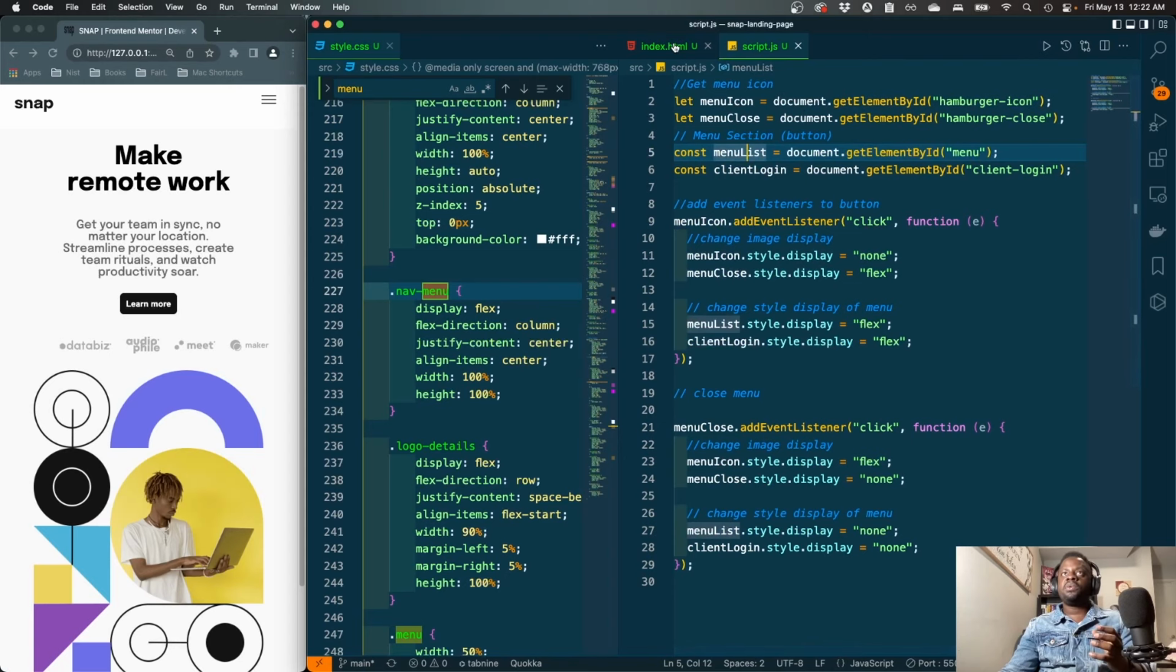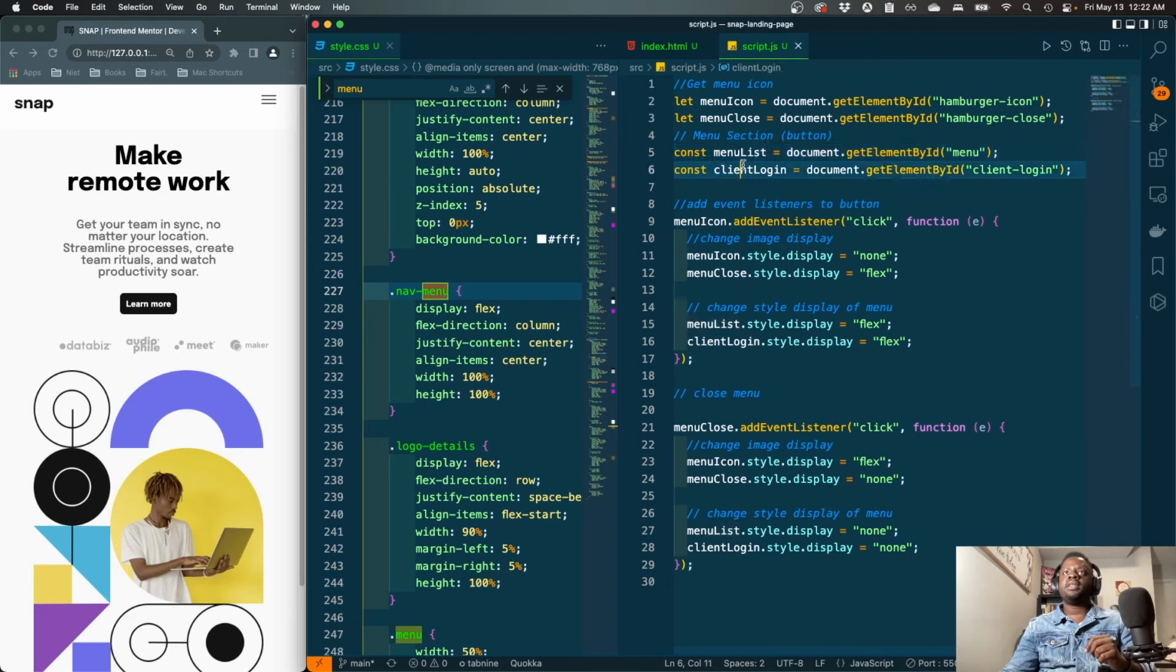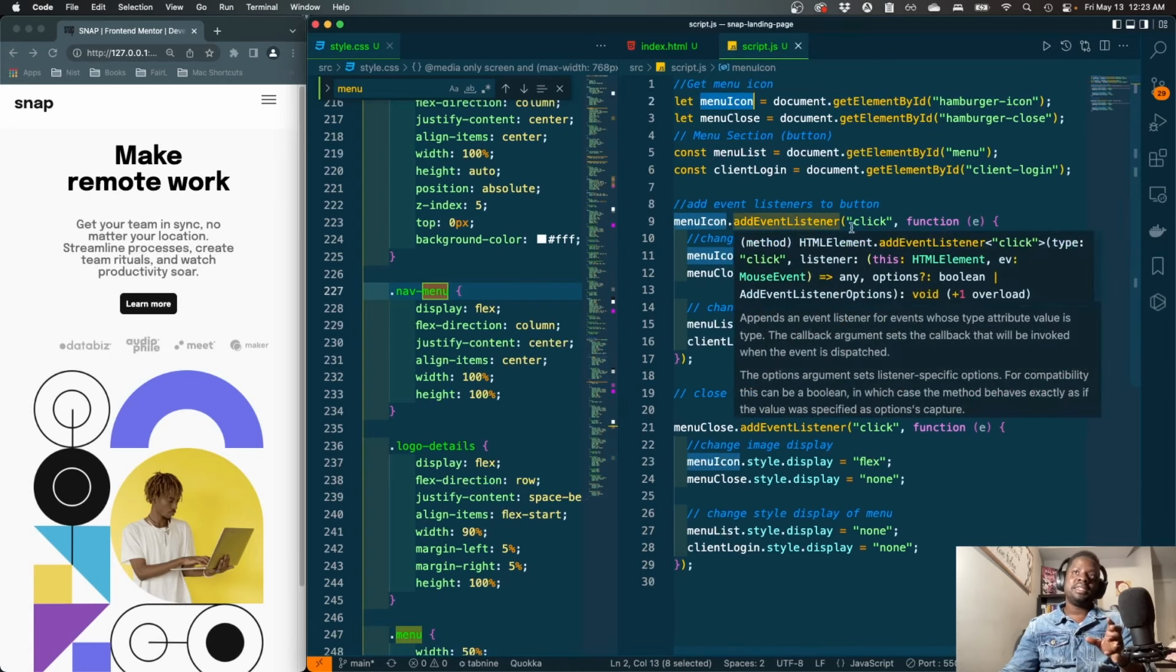We want to get access to it, and the client, these ones. Those buttons. I believe I changed this. It wasn't initially buttons, but go ahead and just change them to buttons. So we're getting the client login, and we're getting the menu list. And then we're saying that menu icon, which is the hamburger, and we're adding an event listener.